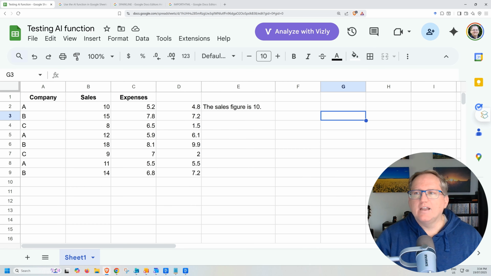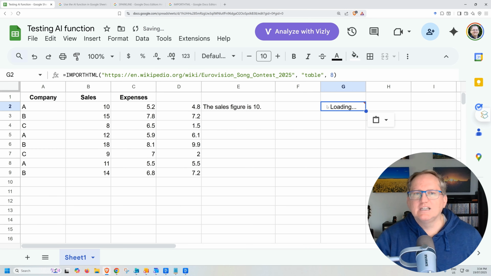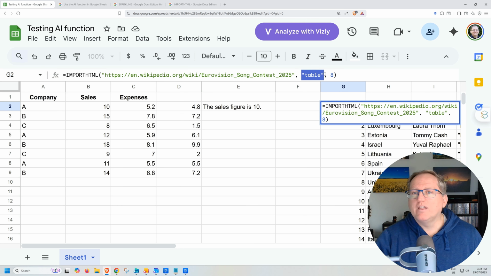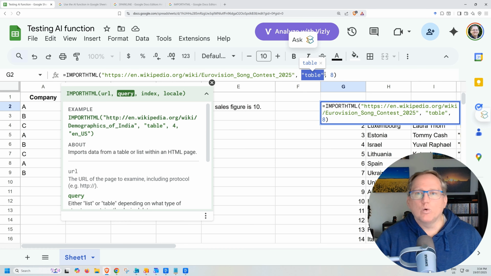Third up, we are going to look at another new function. This is import HTML. It's been around a little bit longer than the AI, and basically what it does is it will go to a website. And so we give it a couple of parameters here. I'm giving it the Eurovision Song Contest Wikipedia page. We tell it whether we are getting data that is a table or a list. In this case, it is a table. And then the number refers to which table down the page.